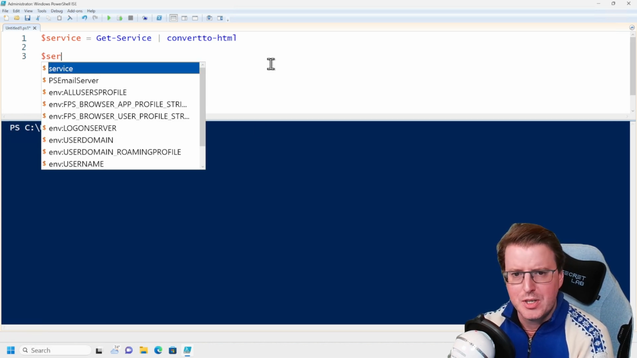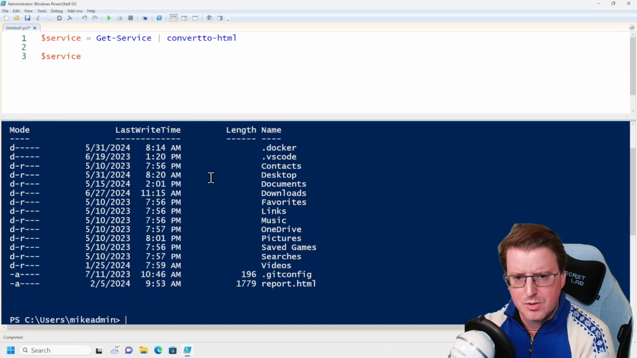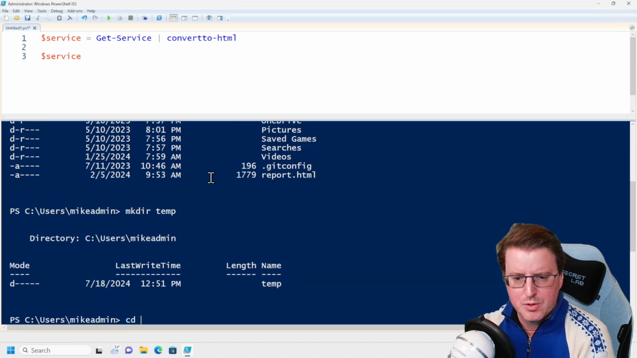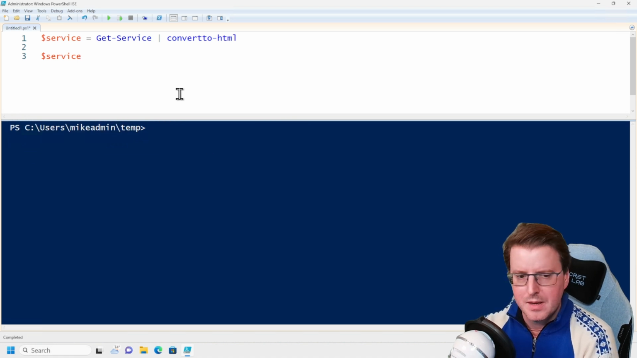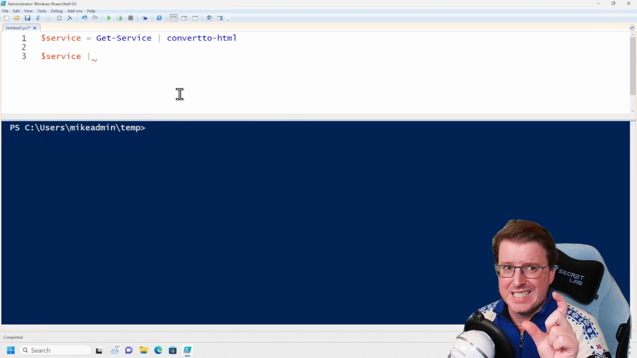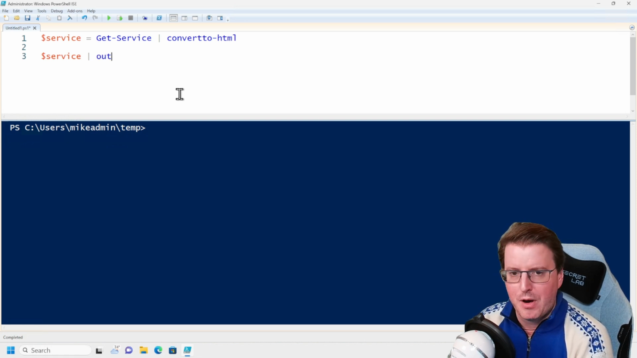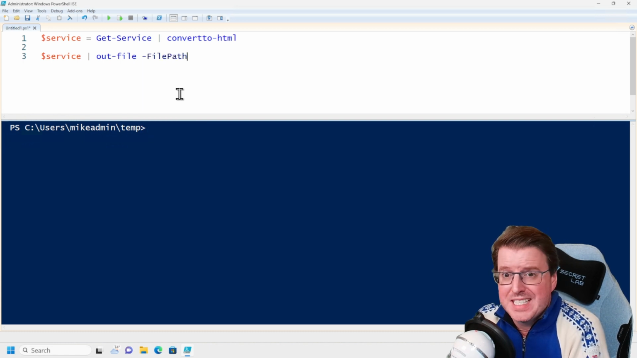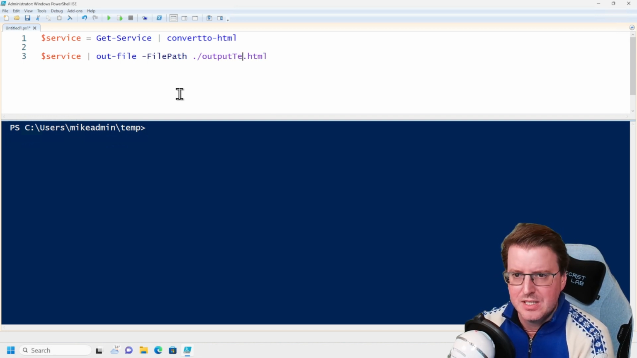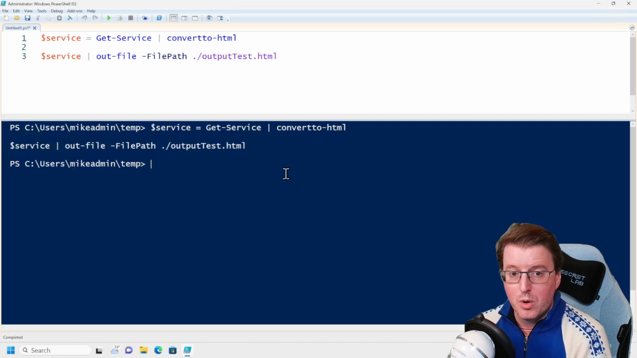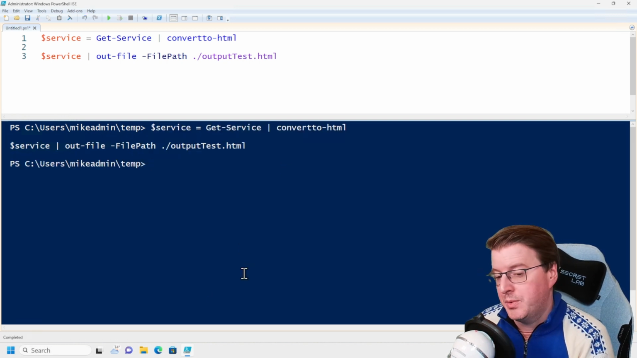And then if I do $service, let's just make sure what directory I'm in. Okay, let's do mkdir. Let's make a temp directory here that we can pop into for a second. Okay, that's fine. So we're going to take this variable that now contains that HTML and do an Out-File. This just dumps it to a file. I could specify the file as a text file if I wanted to, but what I want to do is output.html. Actually, we'll call it output test.html. We'll run all of that. Great, and we've now got a file called output test.html.